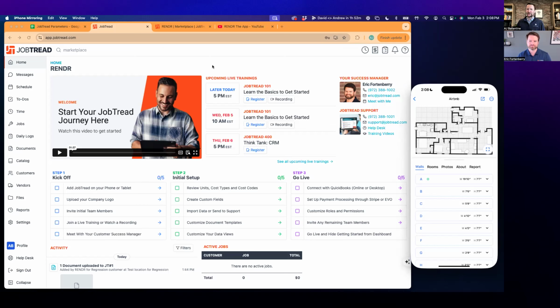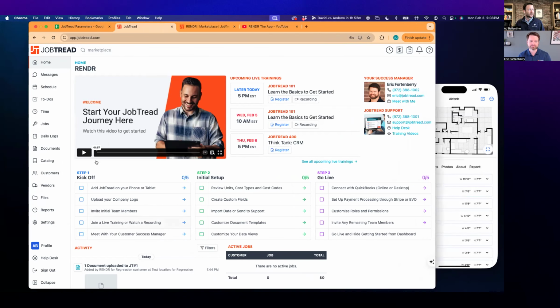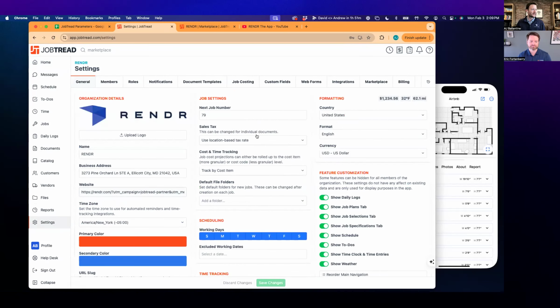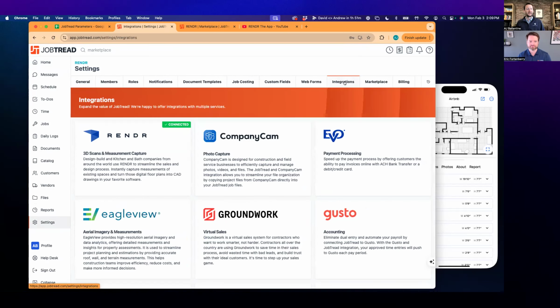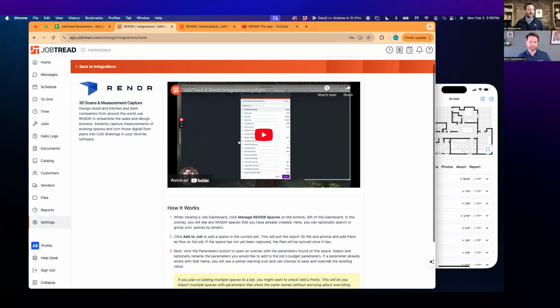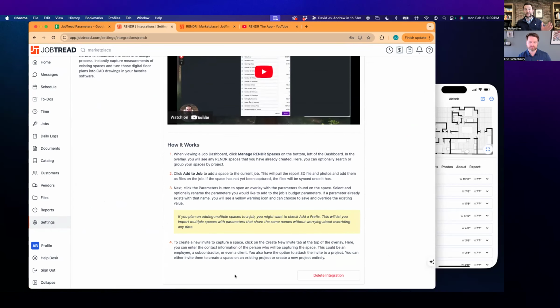Just to get started, let me show you how this actually works. If you are a Render customer, you'll want to navigate inside your dashboard to your settings tab. There's a button for integrations. If you have linked your QuickBooks or so forth, you're pretty familiar with this. You'll want to find Render in the integrations tab. I'm going to open this up, and down at the bottom you'll see a note. You can see that I've already linked my Render account to my JobTread account.